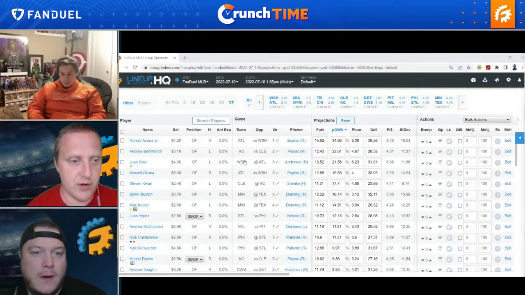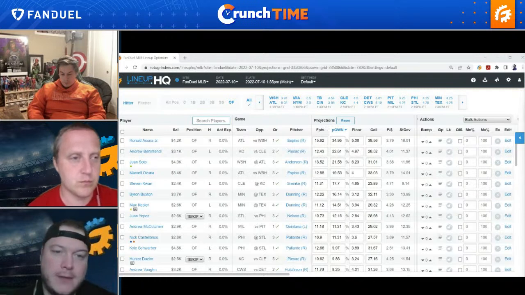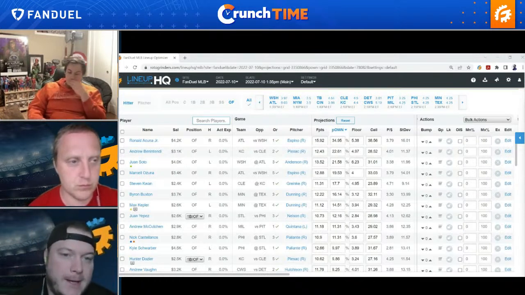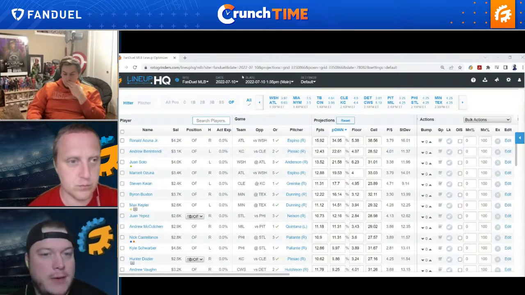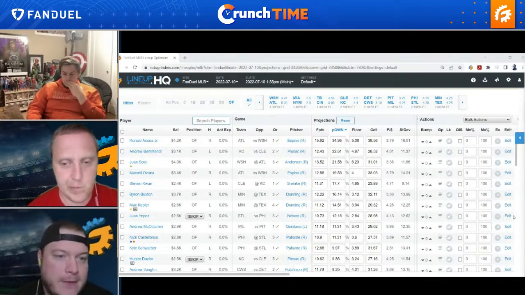All right, take us through your outfield. All right, over to the outfield. Acuna is going to be massive chalk as the top play on the slate, just facing Espino, who isn't going to strike anybody out. I like Luis Robert a good amount as well, hitting third there for the White Sox.